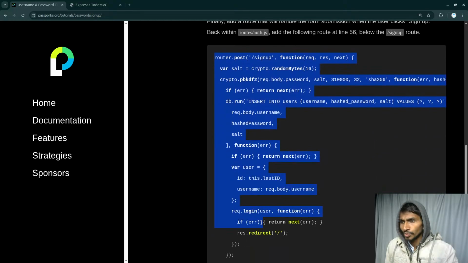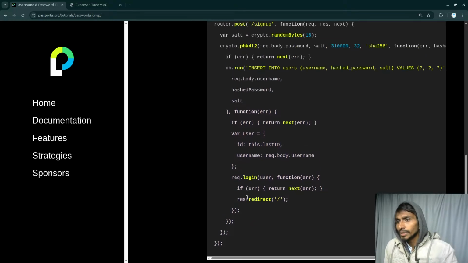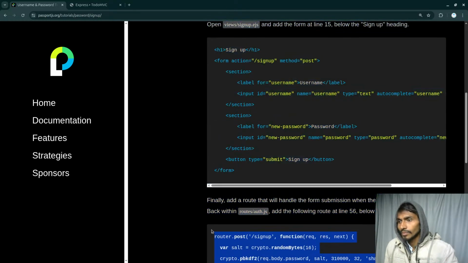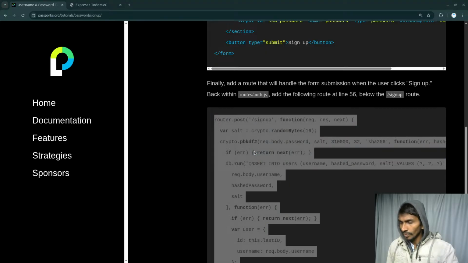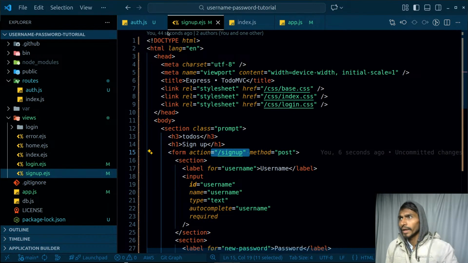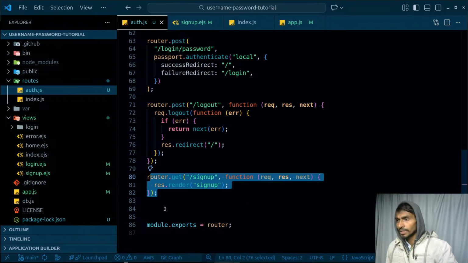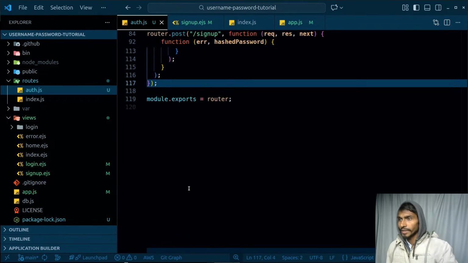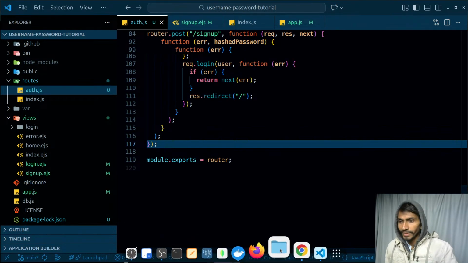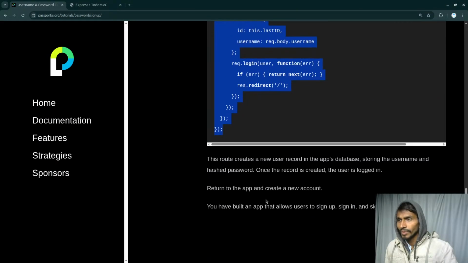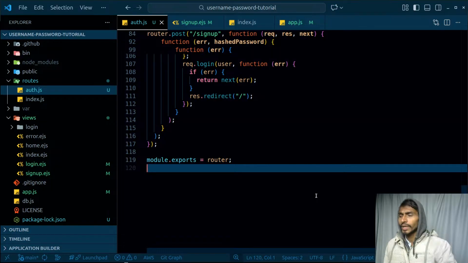Come on here, I should be able to scroll. Seriously, just like this, Control C, Control Shift V, and I have to add this particular thing over here. This is gonna be for getting the sign up page, and this route is gonna be for actually adding the data in the database, just like this. Anything else that is remaining, and that is it. You have built a sign in sign out page. Amazing. Let's try this thing out.